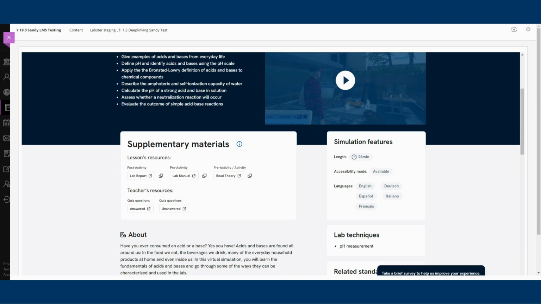of the quiz questions. The quiz questions are the questions that students are being asked throughout the duration of the simulation. The only resource that the students will be able to see from their side of things is the read theory. The lab report is the same for each simulation, and many teachers use it as a post activity for students to complete after they play the simulation.